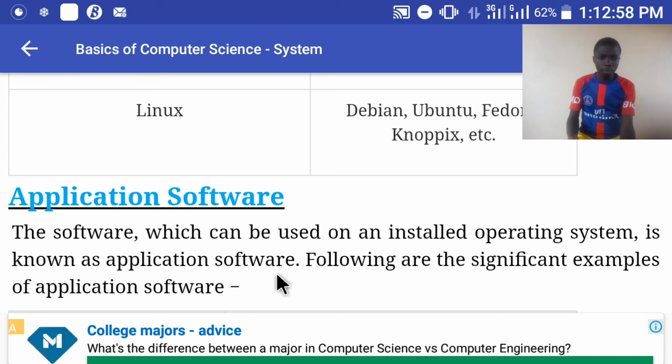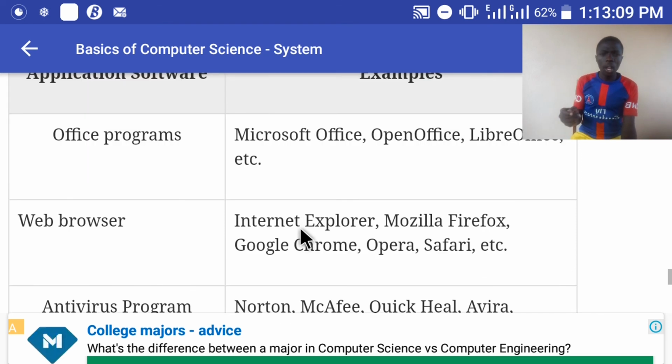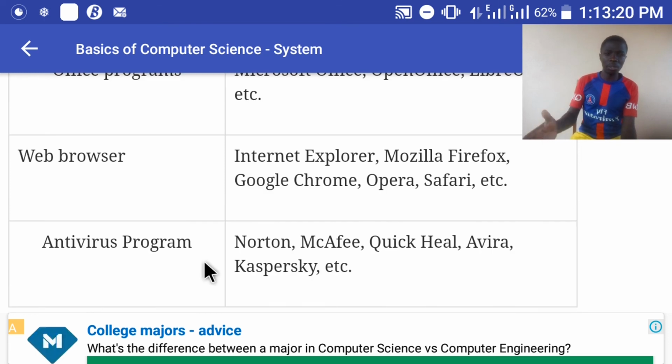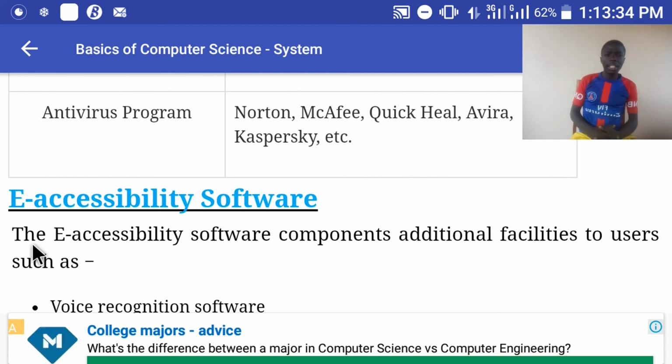The following are the examples that we are going to see here. We have the Office programs, which are used for typing documents. We have web browsers like Internet Explorer, Mozilla Firefox, Google Chrome, Opera, Safari. These are web browsers, and they are also application softwares. Then we have the antivirus programs like Norton, Quick Heal, Avast, but my favorite is Kaspersky, which is also great. Now, let's take a look at the e-accessibility softwares.